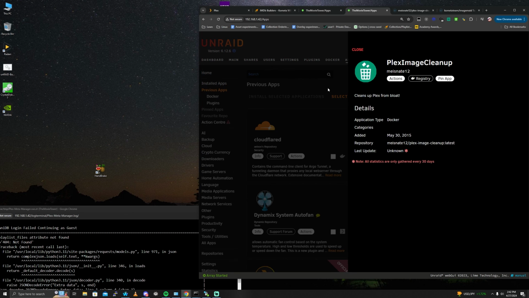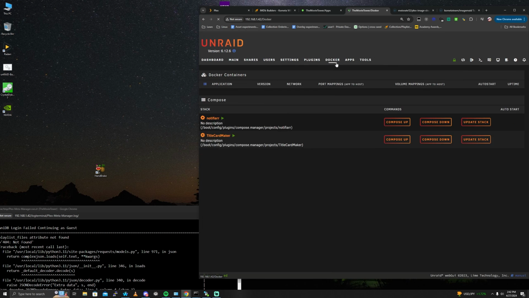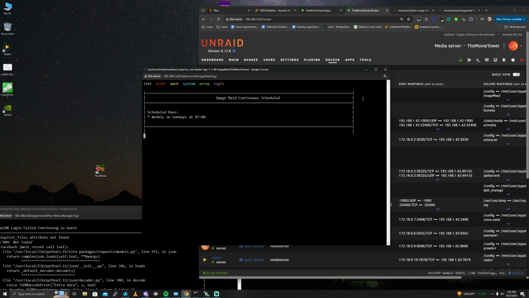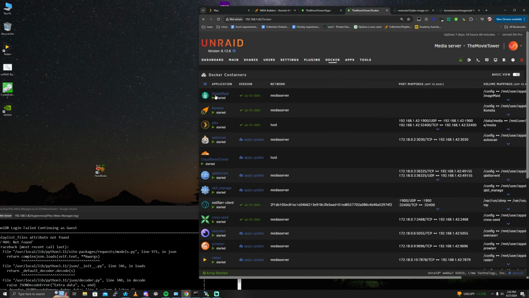Let's hit done here. And now let's go back to Docker. We should see two icons at the top. Let's hit logs here, make sure. Yeah, there we go. ImageMaid, continuous scheduled. Okay, guys, and so that's pretty much it. Very short, very sweet. And again, if it seemed a little too fast, just rewatch the video.